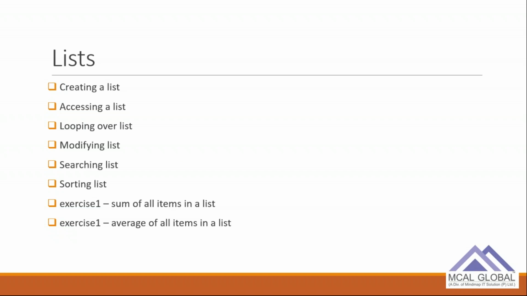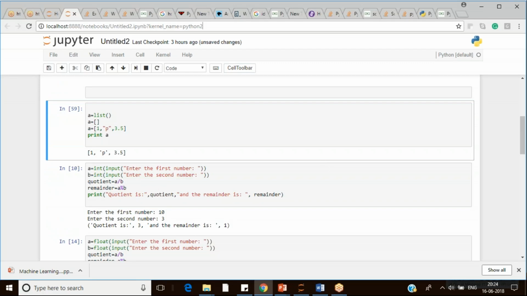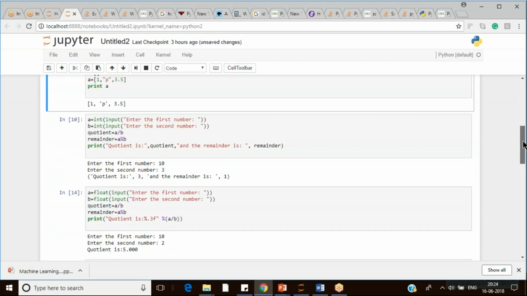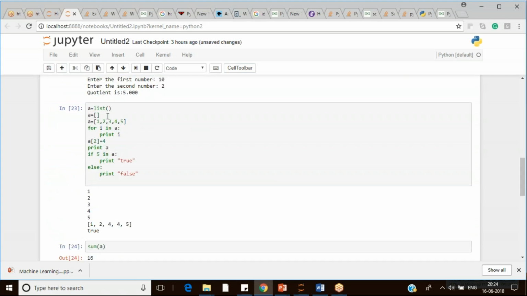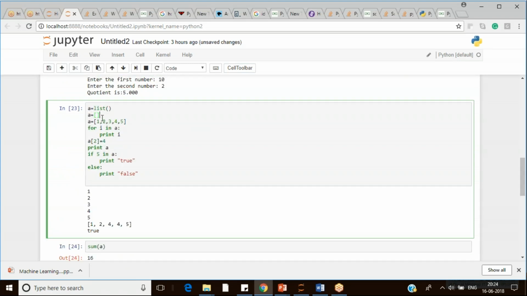Okay, creating a list we have seen, accessing a list I think is pretty easy. Looping over a list. Looping over means how we can traverse inside a list. Now let's see that. This is how you define a list, or this is how you assign the numbers. This is your looping. If you know C or C++, you must remember that defining a for loop was a huge task. You need a counter variable, you need the array, you need to increment. But Python is very very intelligent. So you see this, for I in A print I.